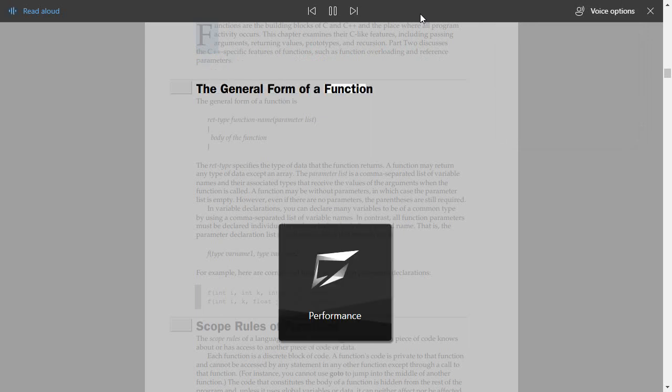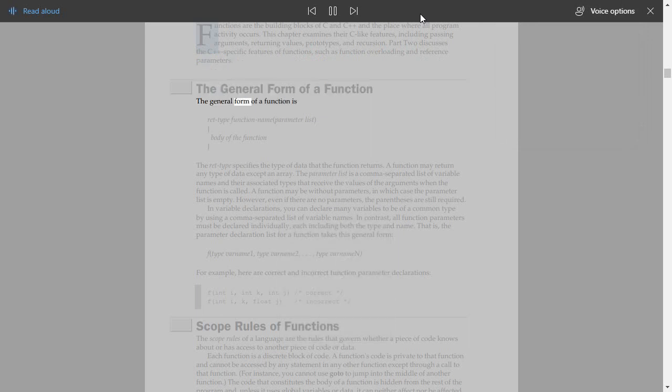The general form of a function. The general form of a function is: ret-type function-name(parameter list) { body of the function }. The ret-type specifies the type of data that the function returns. A function may return any type of data except an array.